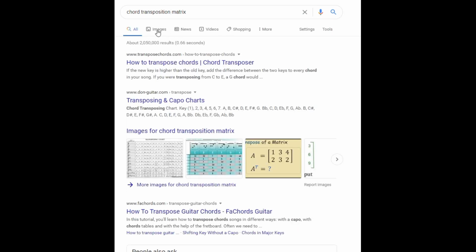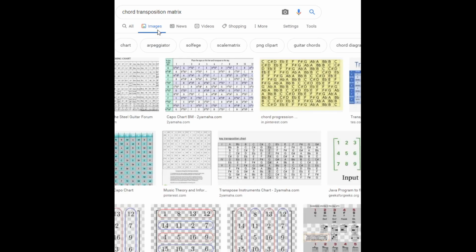And then I always hit images to show me just images. And you get all kinds of choices. And you can actually see the one that I have is showing here as well, but you can't see that, it's off screen.